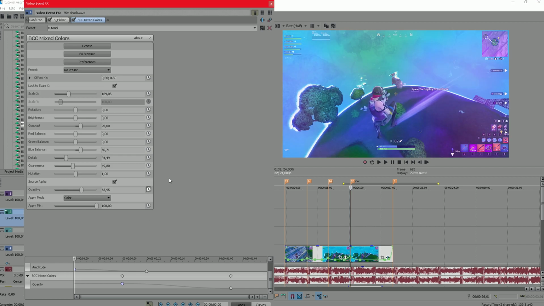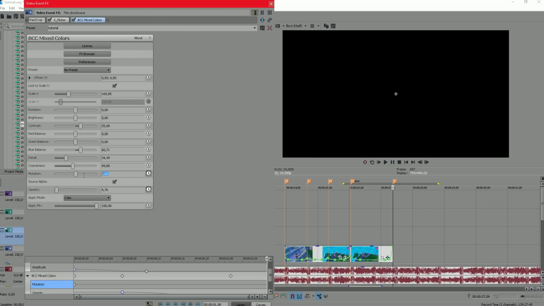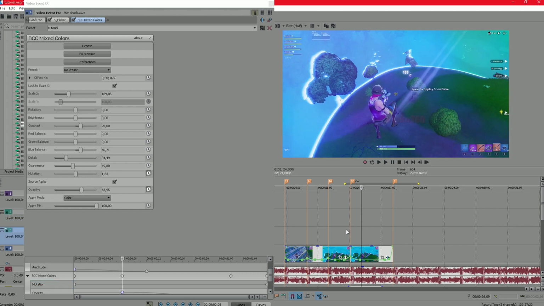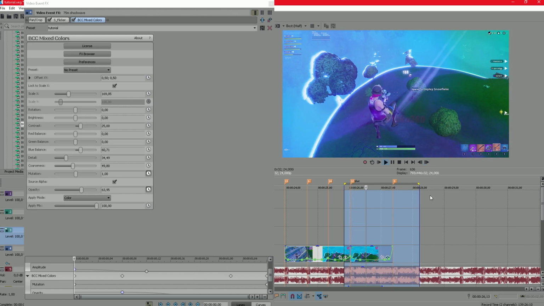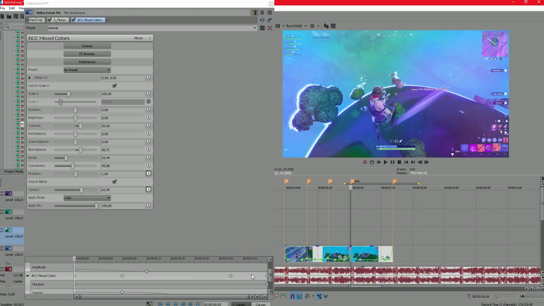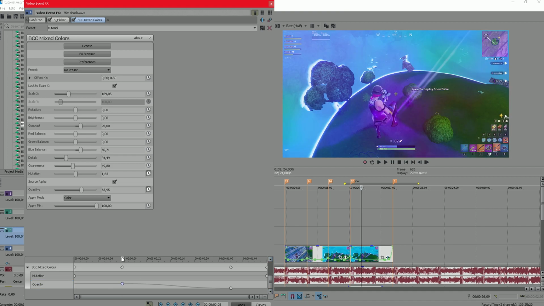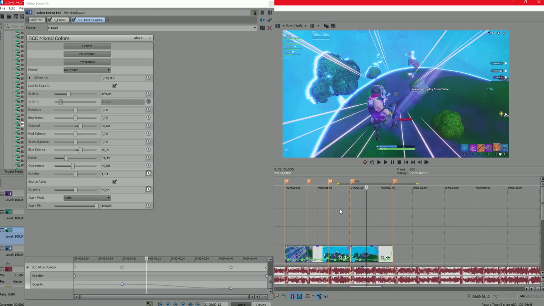Another thing you can do on the BCC Mix Colors effect is animate the mutation. What this will do is change the colors, like you guys will see here, it just changes the colors. So what I would usually do is go at the end and change this to 3.5. Like you guys can see here that it changes colors very nicely. What I think I should do is lower the opacity a bit, so it's not as vibrant. Let's see how this looks.